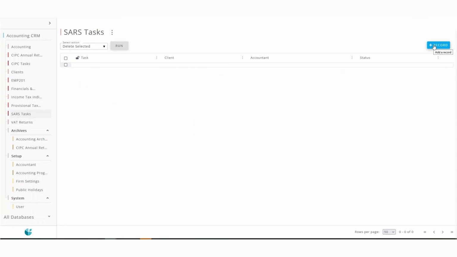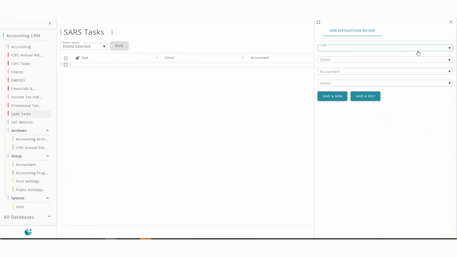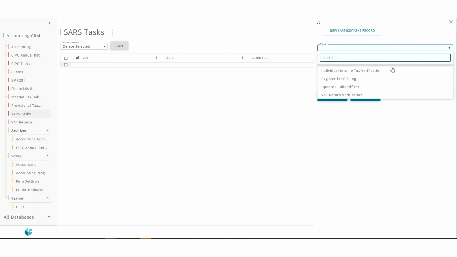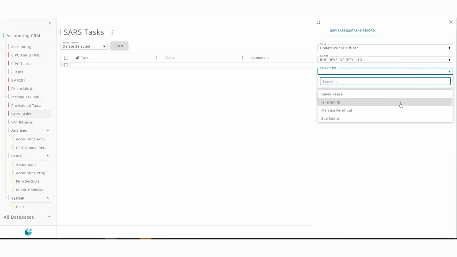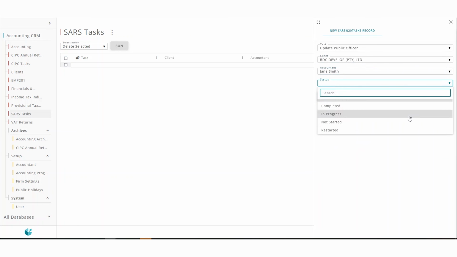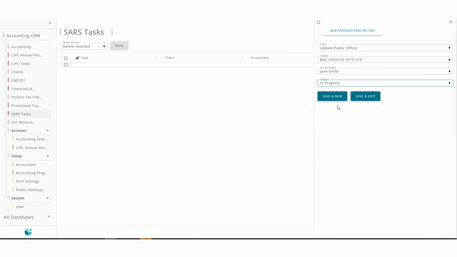Then we've got the SARS tasks. We've added quite a few new ones here. If you click on Add Record, you will see that we have individual income tax verification, registration for e-filing, updating a public officer, and a VAT return verification. Okay, public officer, you will all know, has been a very painful process, but needs to be done. So over here, you will click and have a method of tracking it.